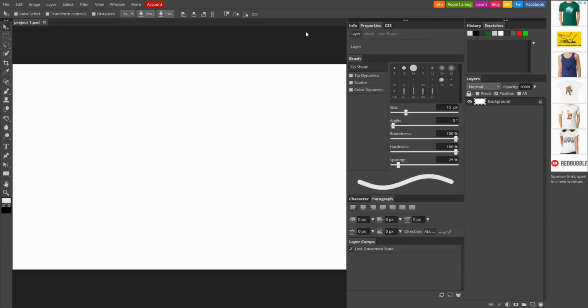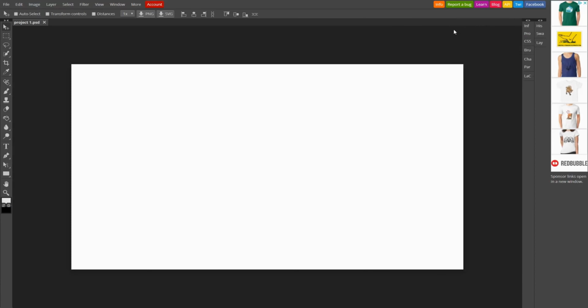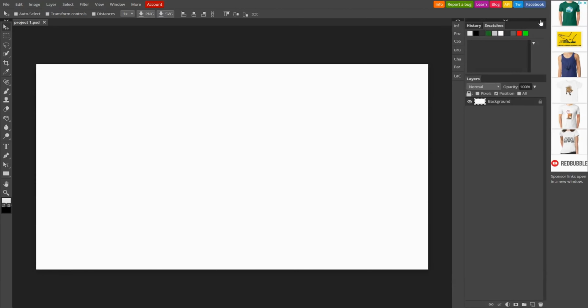When expanded, you can see all of the options available on this panel, or we could minimize both of them so that we've got more room on the working area. I like to leave the right panel expanded while keeping the second panel minimized.